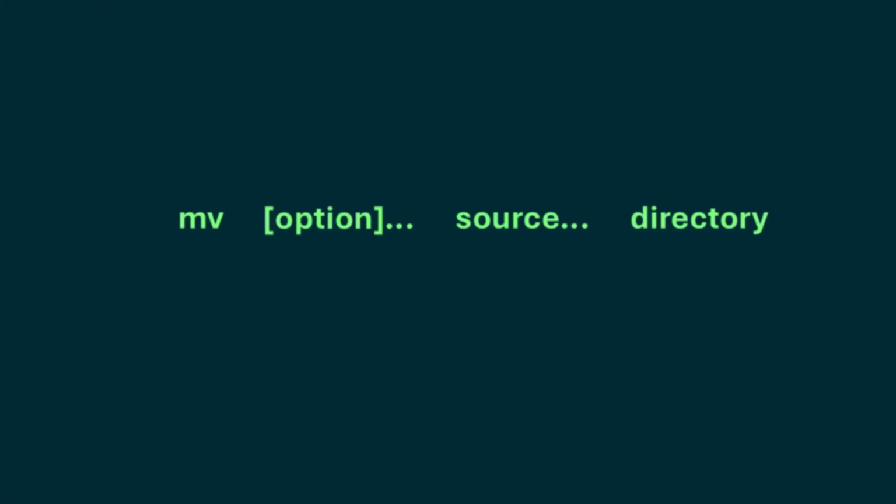Here, we see the syntax of the mv command. The option argument in square brackets is optional, but the source and destination directory arguments are mandatory. Also, the three dots mean that we can repeat the preceding item. Notice that while you can have multiple source files, there's only one destination directory.